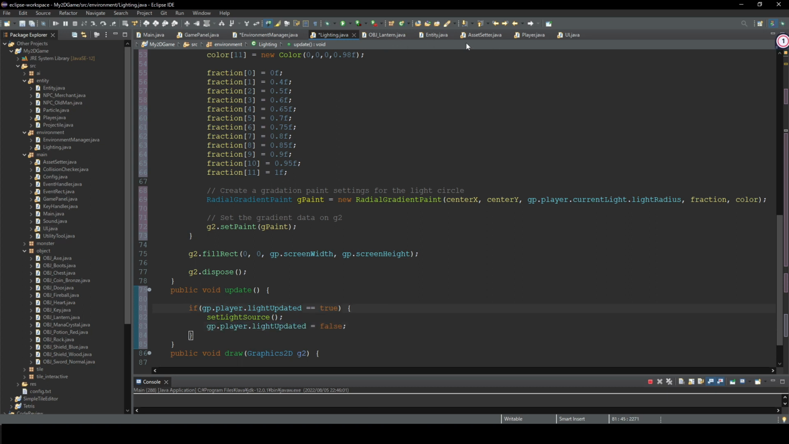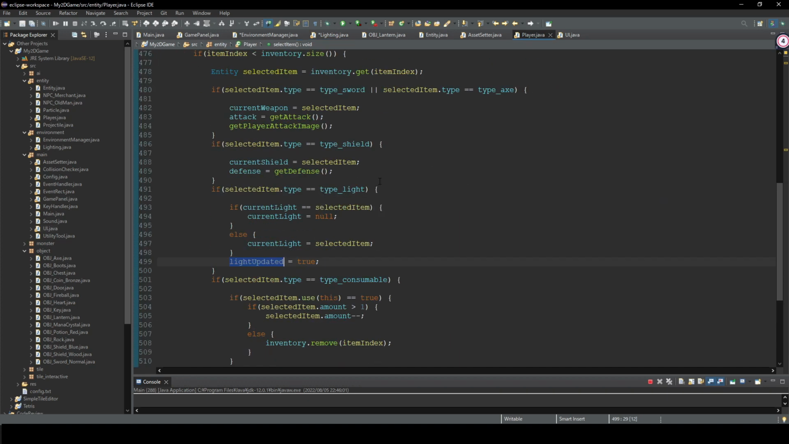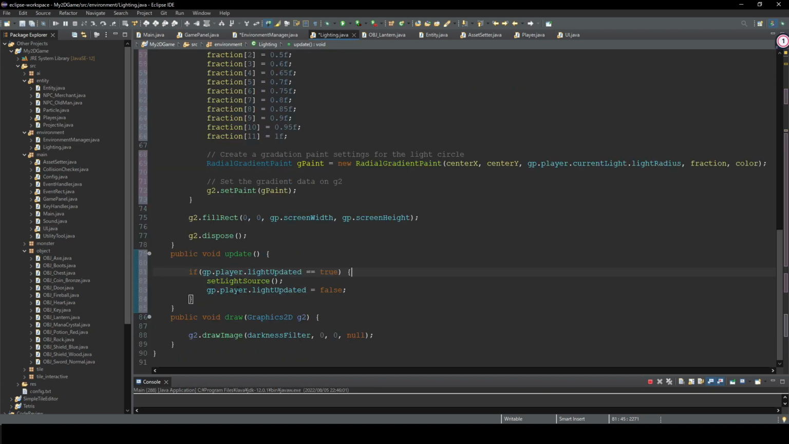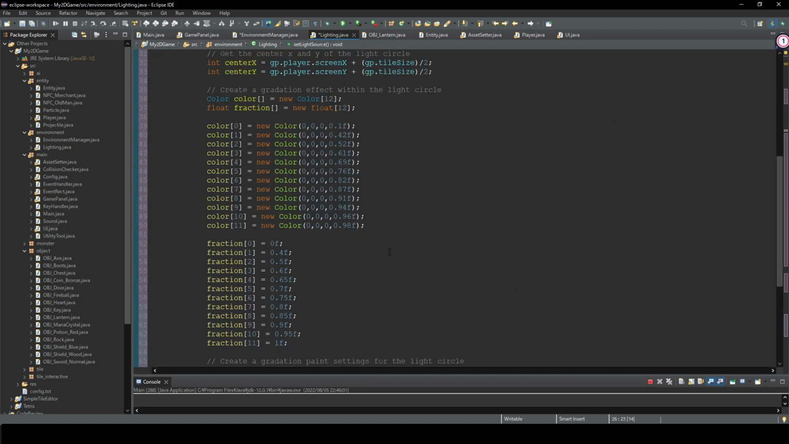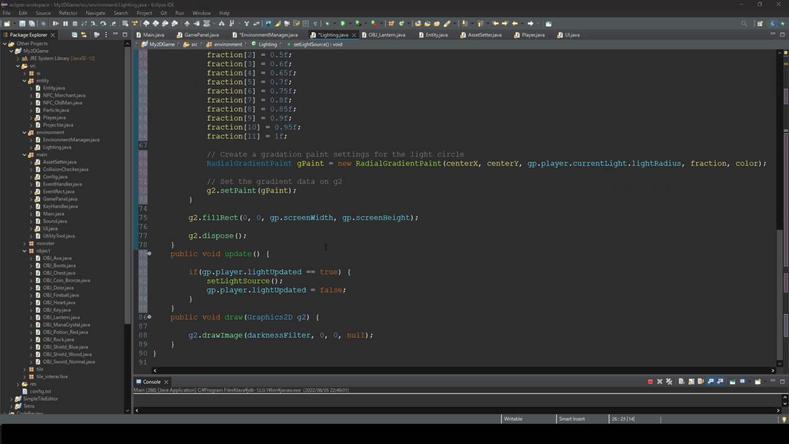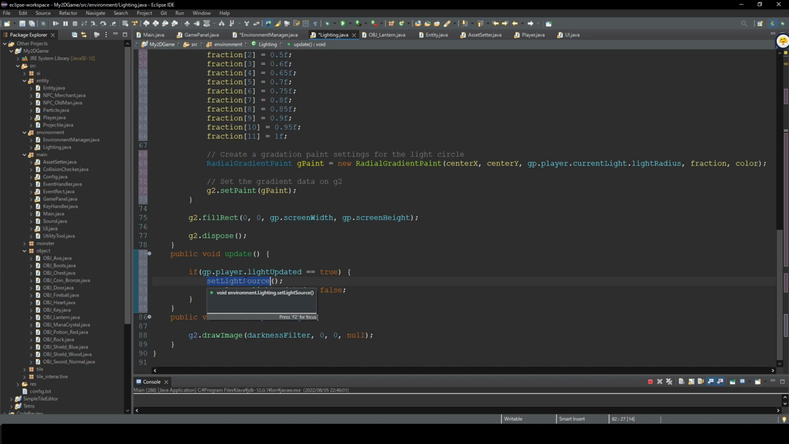So where is it? Here. When the player equips or unequips a lighting item, we change this lightUpdated boolean to true. Then this lighting class is gonna call this method and update this darkness filter. We only call this method when the lighting is updated. Otherwise, this method gets called 60 times per second, and it's definitely not good for performance. So that's why I created this lightUpdated boolean.